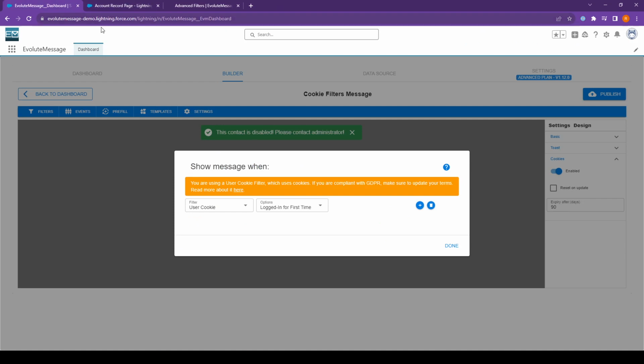So let's go back here. The first option we have is logged in for the first time, which means that if the user logs in, he will see the message, and then if he goes to another page and comes back, he will not see that message because he did not log in again. It has not been the second time.